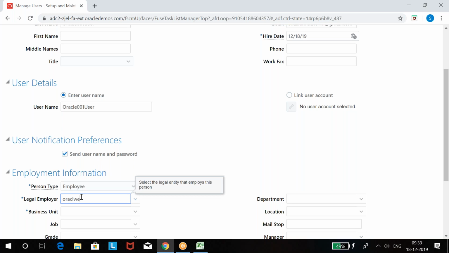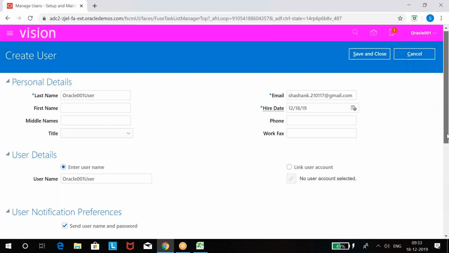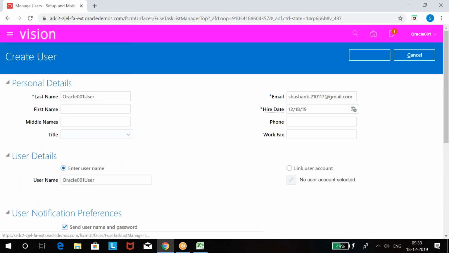Legal employer is nothing but legal entity. Select your legal entity details, business unit details, and then click on save and close. Done. Your employee user is created, and the same employee user we can see now in security console.